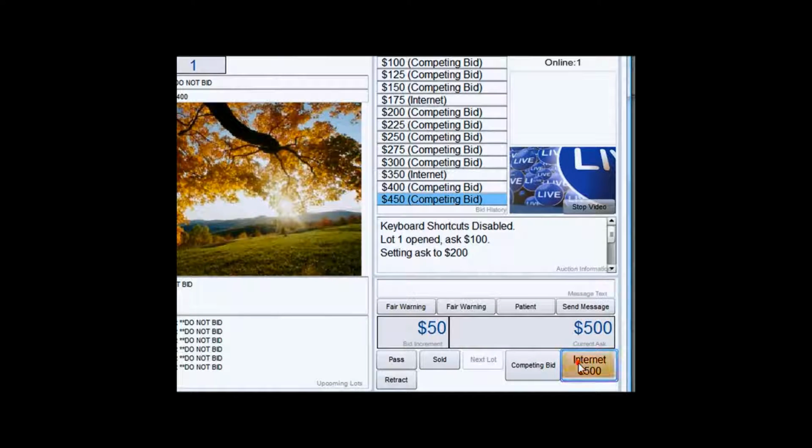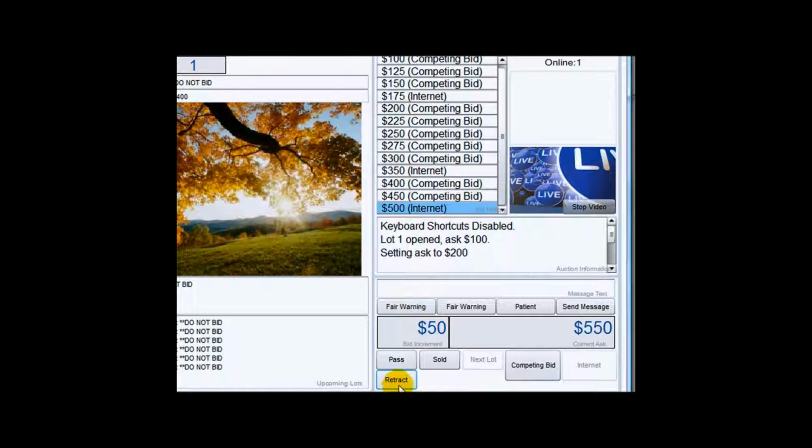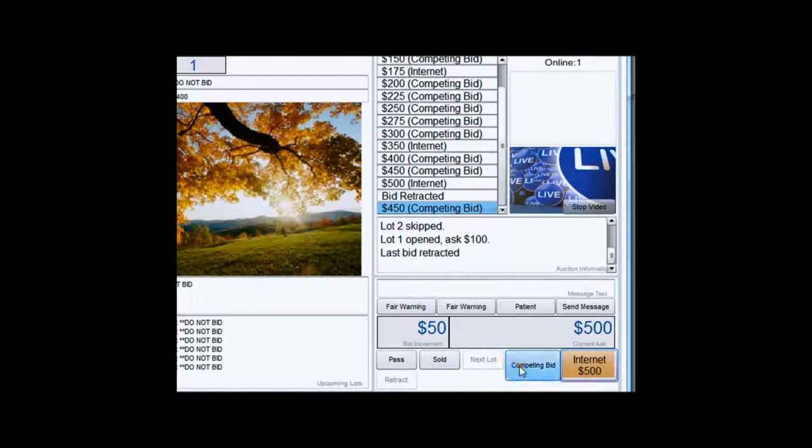If a mistake is made, you can retract the most recent bid by clicking the Retract button. Keep in mind that you can only retract one bid in a row.